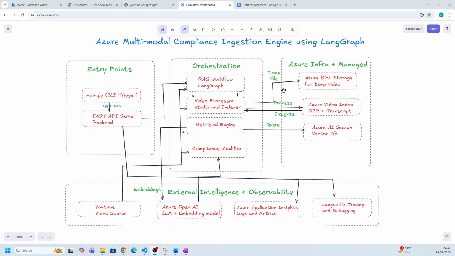After that, if you look at the orchestration layer, there's also a retrieval engine, which is going to retrieve from the embeddings, the LLM and embeddings that are going to generate. It is going to embed the data, or the relevant vectors, using the Azure OpenAI piece. Whatever response gets generated goes to the compliance auditor. And on the right side, there is a lot of to and fro happening with the Azure infra, the managed part.